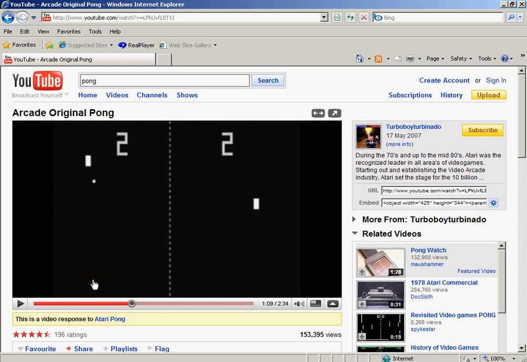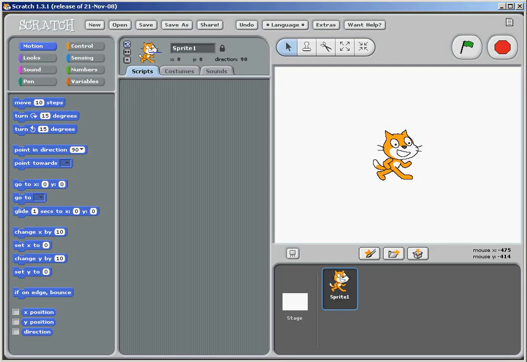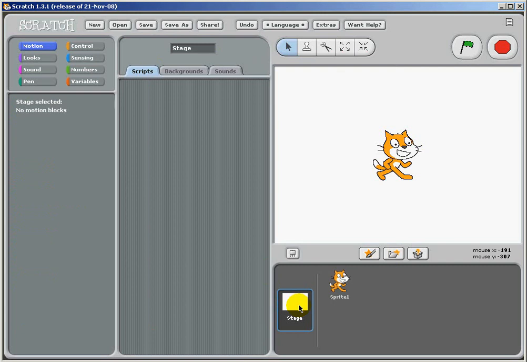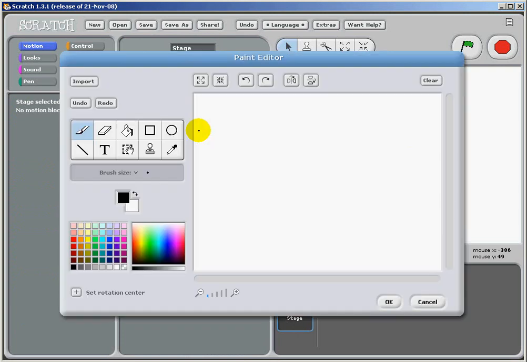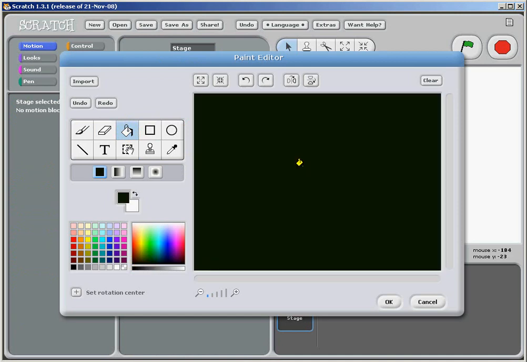So what I'm going to do first of all is just make the background. So back into Scratch, I'm going to go to my stage, and I'm going to go to the background. I'm just going to edit this, and I'm thinking that we need a paint bucket, and we're going to choose a black colour, and we're just going to go bang, and there we go. There's my lovely black background of Pong.